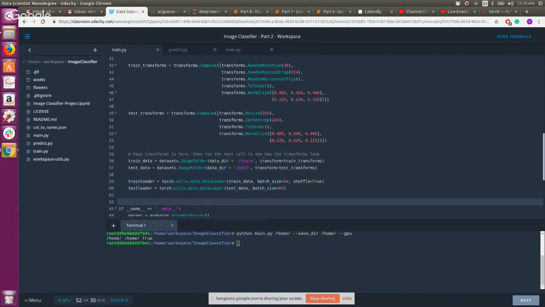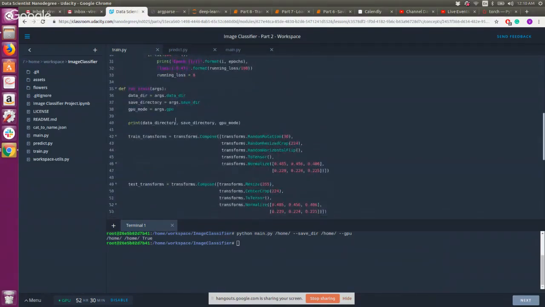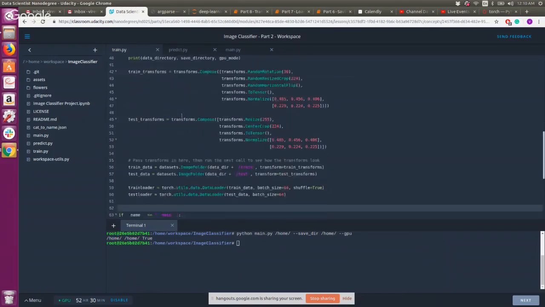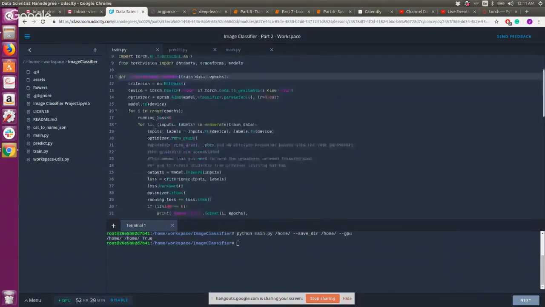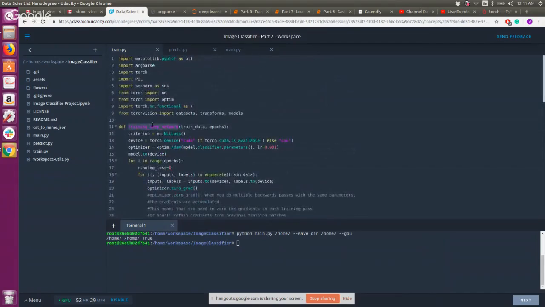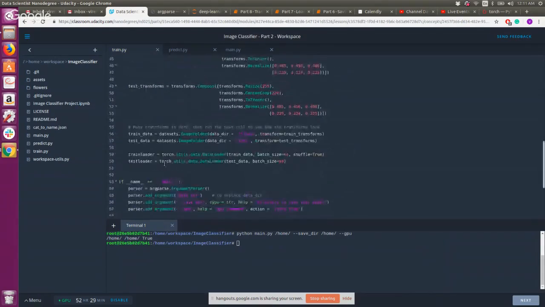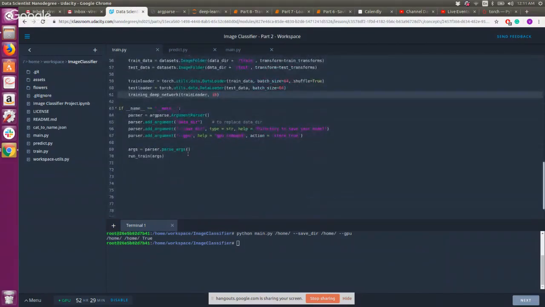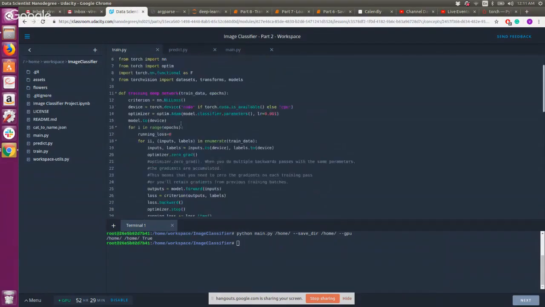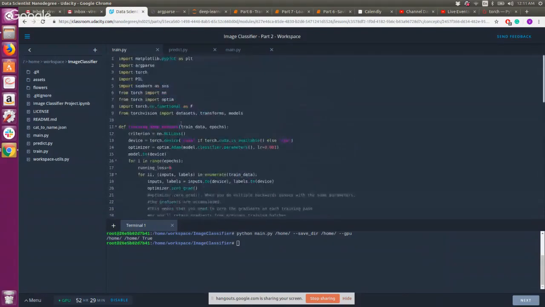Okay. So now this run train, what it does is it takes arguments and sets the data directory, saved directory, and GPU modes, and now it can just call training deep network. Let me check. Let's go down. Now it can call training deep network, pass train loader in it, and then number of epochs. Let's say 10. Okay. So this concludes our training file basically. So this was all that was needed, right? So that's all you need to do in training.